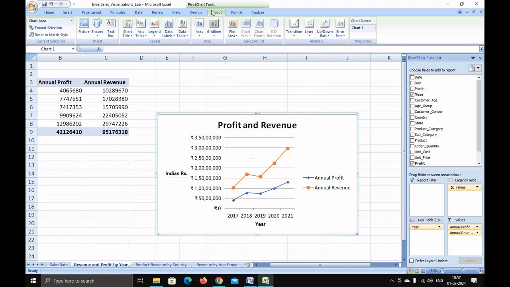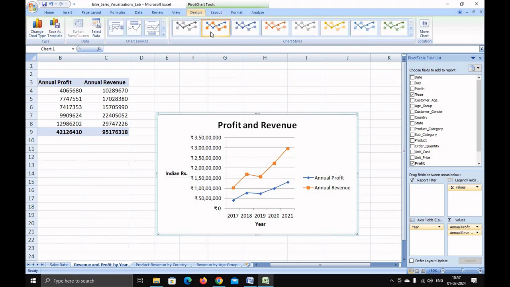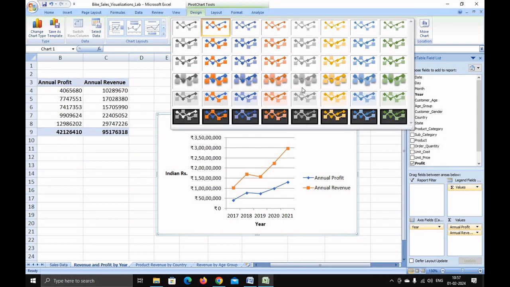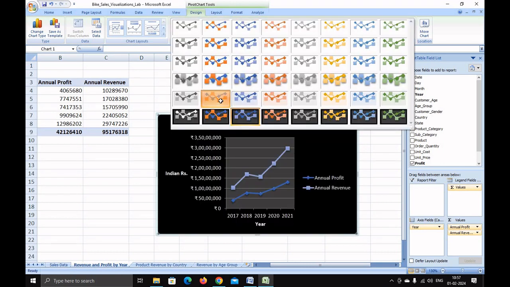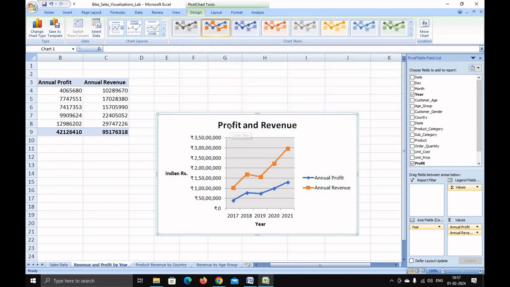Another thing that you can do, you can change the design of the chart. There are so many options available. You can change the design, any design you want. You can change the color of axis. So all the options you can try. So it's up to you, so you can try. So this is all about line marker chart, and you can see the line marker chart.